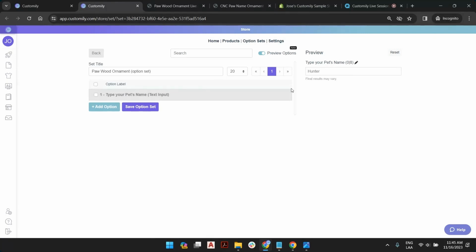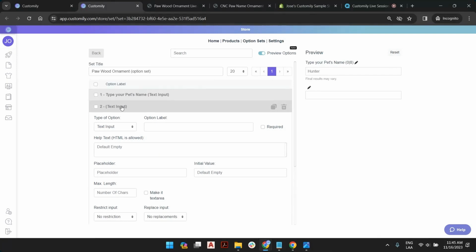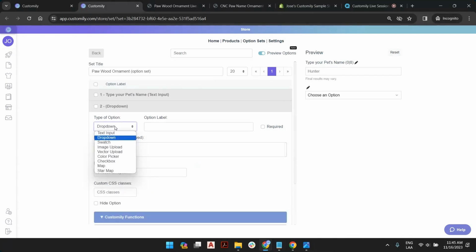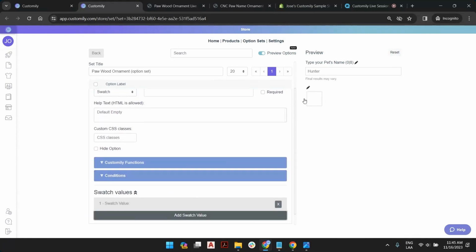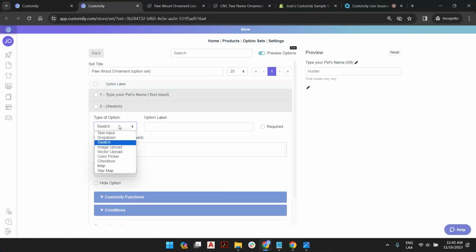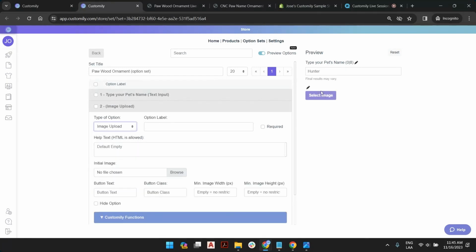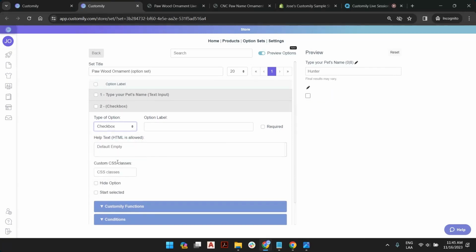But what about creating new options? We can add an option, like empty option, and choose from different types of options like drop downs or swatches in which we can add swatch values and put thumbnails and stuff, or we can go to image uploads and create this button. But let's say, for example, we are going to put a checkbox. This checkbox could be something that you want to add as extra information. And let's say we're going to put this like this.